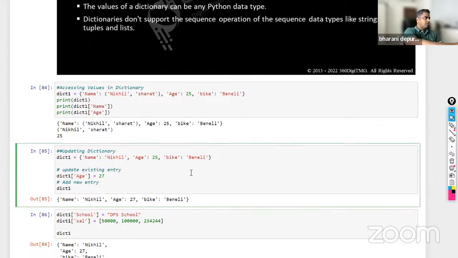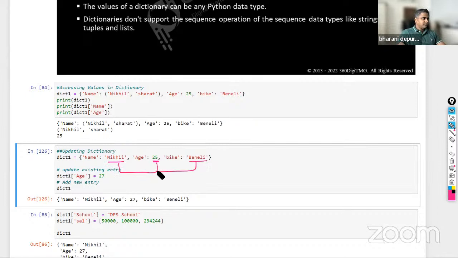So if I were to run this, age changes from 25 to 27. This is how you update a dictionary. Remember, the values are mutable, meaning they can be changed. But the key values, that is age and name, these are key values. These are immutable. Okay, these are immutable. All right.